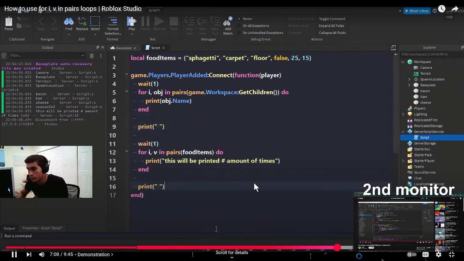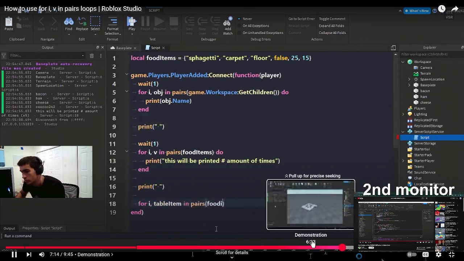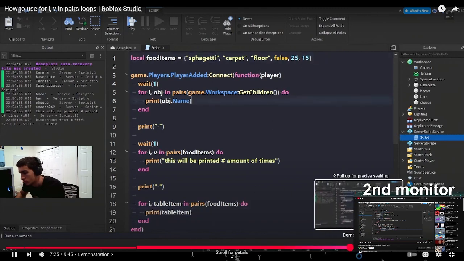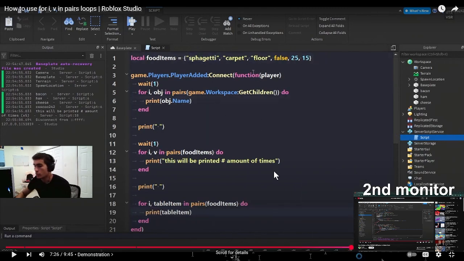Now I could do for i, table item in pairs food items do print. I'm pretty sure you might have to add extra, or actually probably not. So food items, for i, table item. This is the object that's being, you know, the current object. Right, so we'll do print table item.